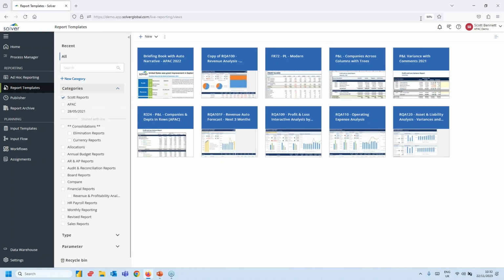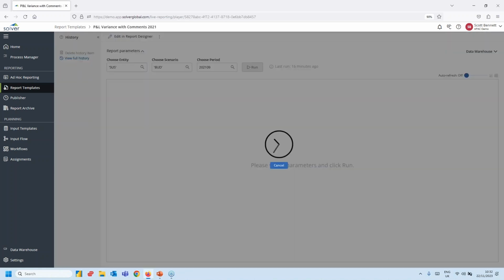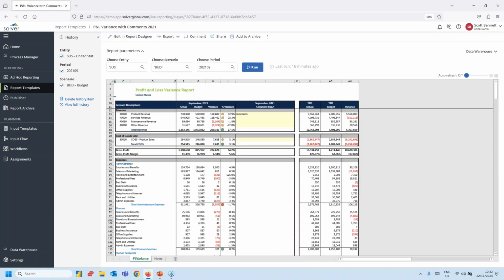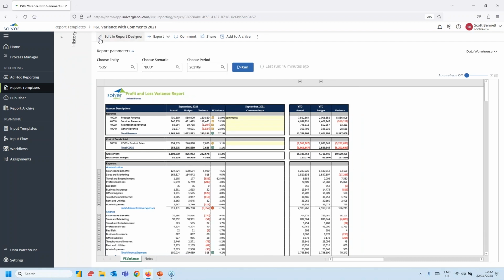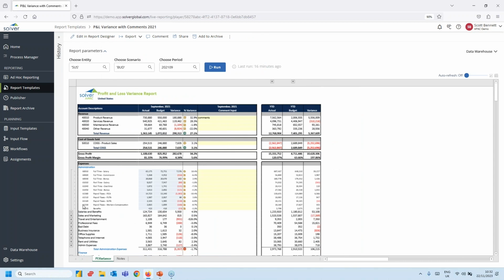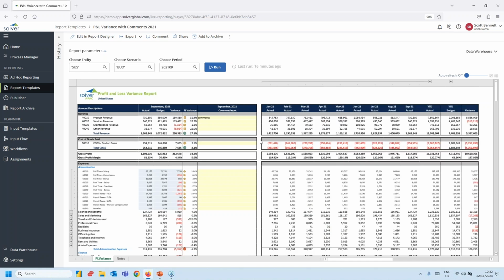So the first thing I'm going to do is open up this profit and loss variance report. Okay, pretty straightforward report, pretty clean looking. It's giving me everything that I need. You'll notice that I'm taking advantage of some advanced grouping functionality down here, which you're able to build into your reports. What you'll also notice is I have the ability to expand out here if I want to see my actuals by month and in comparison to my year-to-date budget.